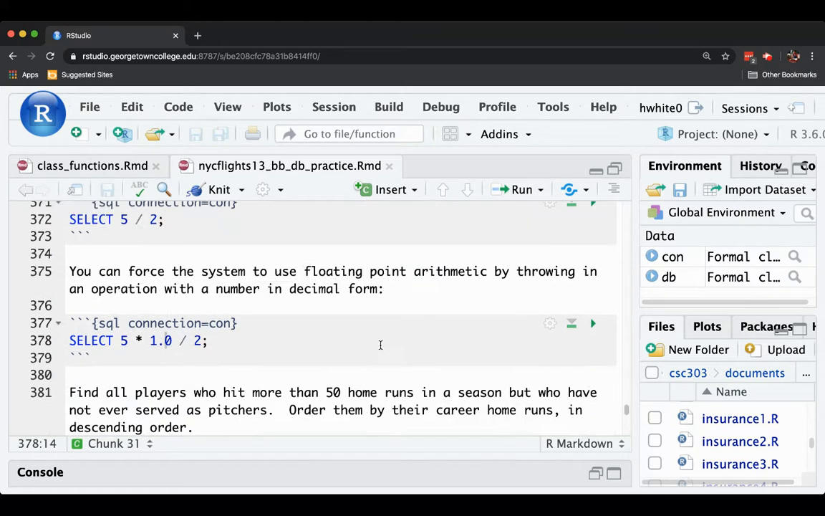So in any SQL system that you work with, if you're not getting the arithmetic you expect, consider the possibility that it's doing things like integer operations instead of floating point operations, and you can consider this kind of coercion. It will usually work.